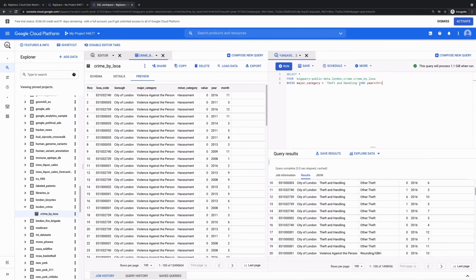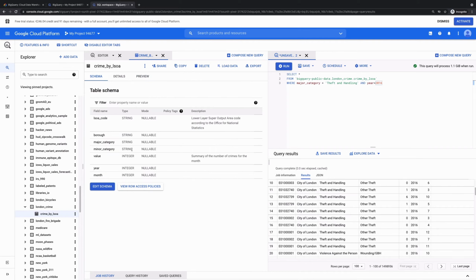Now, notice how I put this part of the where function in quotes. This is because of the data type. The data type of the major category, if you look at the schema again, is a string. When you are putting strings in your where clause, you put them in quotes. For integers, you can just write them as numbers. It's totally fine.